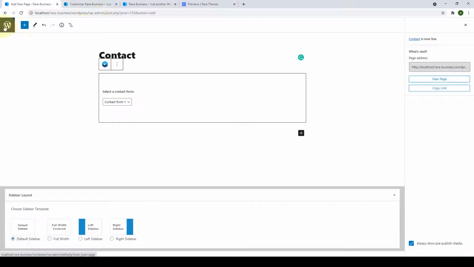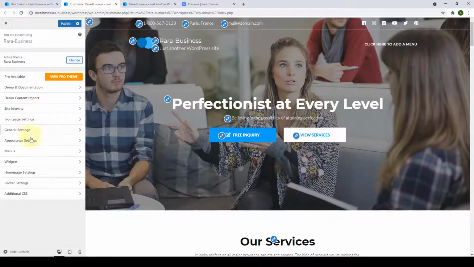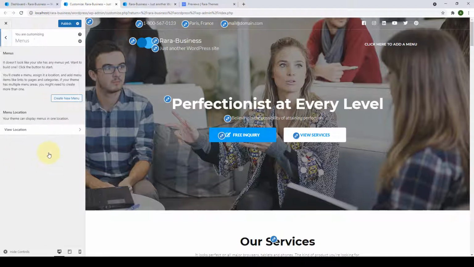Now we will go back to the customizer and we will go to the menus. Click on menus. There are two ways through which you can create a navigation menu for your site. One from the dashboard and the second from the customizer itself.